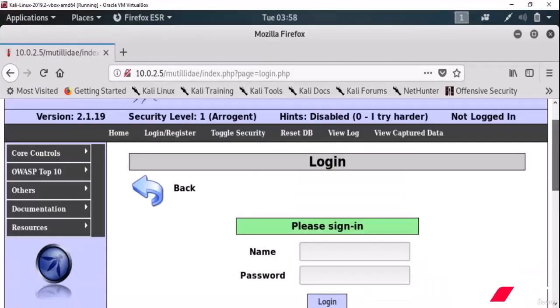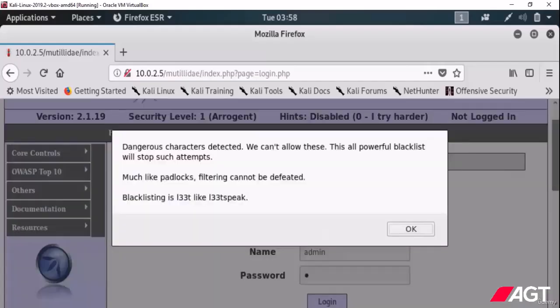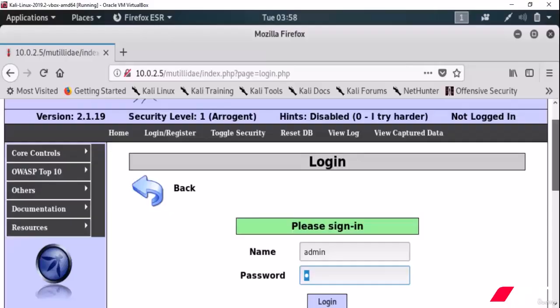So as you know, we have increased the security level to arrogant. Now if I try admin and password as single quote, it says dangerous characters detected, which means it is filtering out these kinds of characters. So we are not able to use SQL injection here. Now we are not sure whether the filtering is happening on the client side or on the server side.